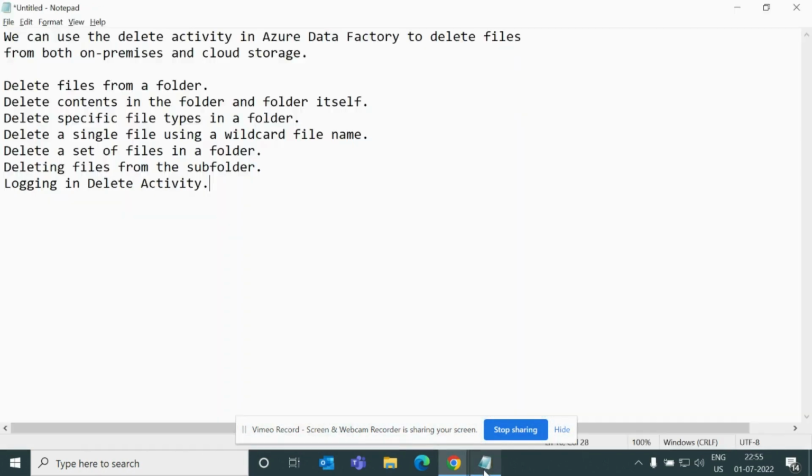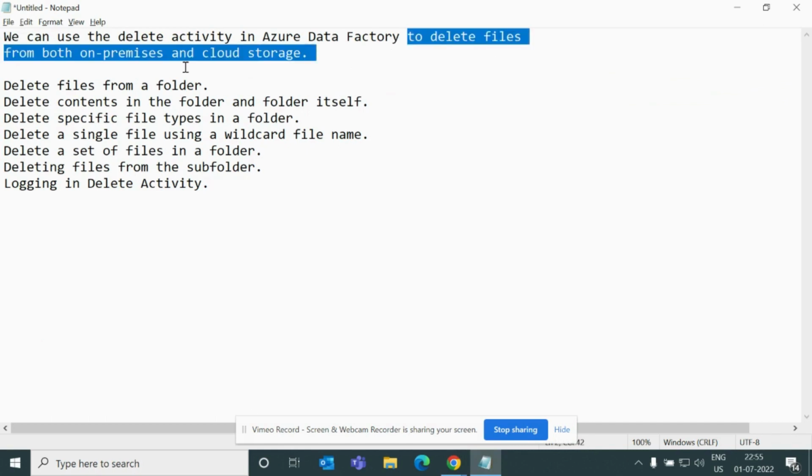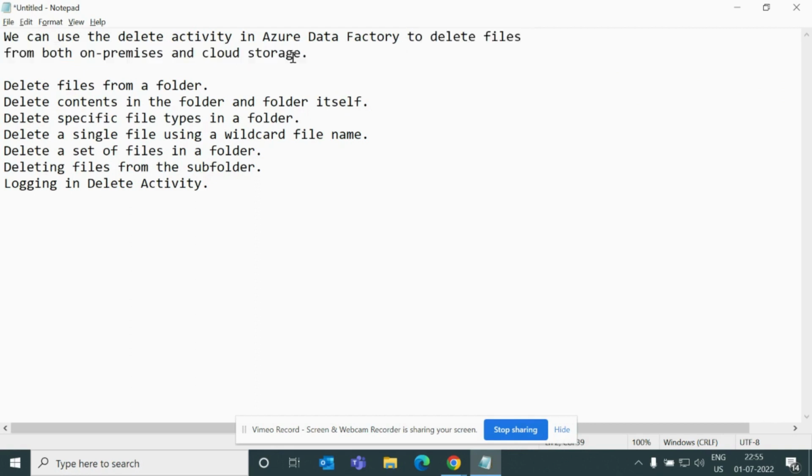Let me open my notepad. Here I have written the definition of delete activity and the applications. So we can use delete activity in Azure Data Factory to delete files from both on-premise systems and the cloud storage. We can delete files from blob storage. We can delete files from Gen 1, Gen 2, and so on.